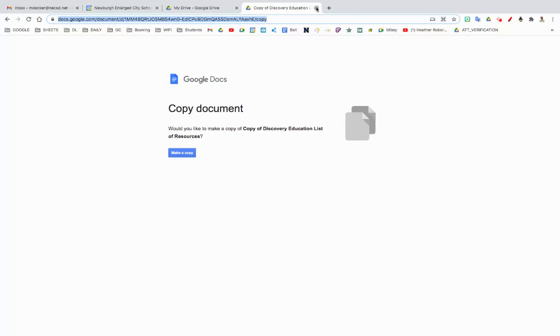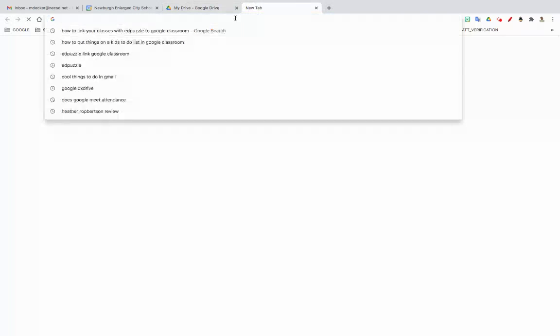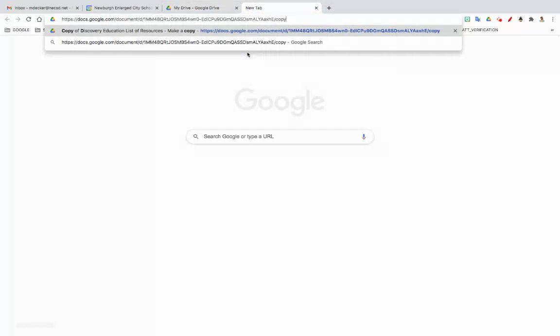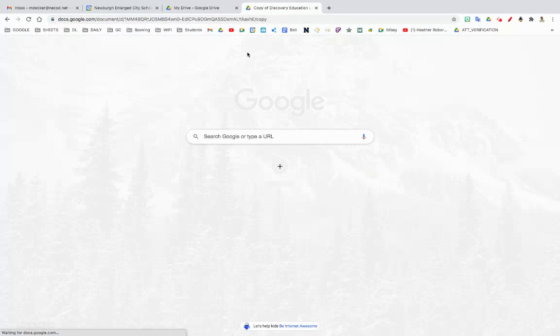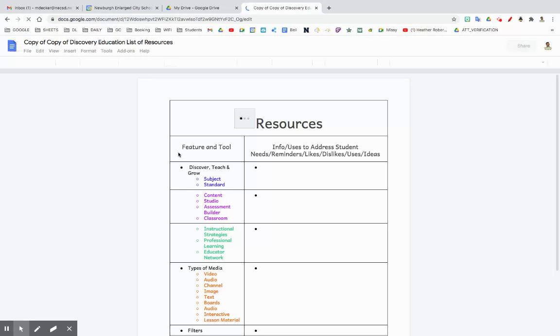So now that I right-clicked and copied that, I send it to Joe Schmo, and then they open it, and it's going to say, would you like to make a copy? You say, make a copy. And now you know that they're not messing up your original sheet, and now they have their own sheet without having to have extra clicks to make it a copy.